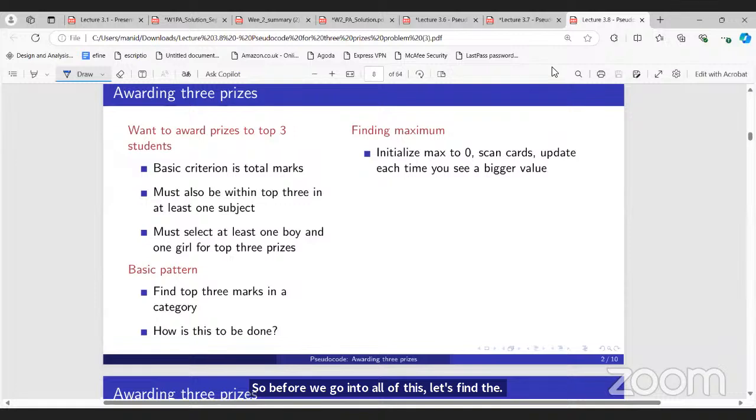So how to find top 3 marks in a category? That is, in maths, if I want to find top 3 marks, what is the way? Initialize a variable max to 0. This is how we find maximum, right? We take one variable max, we assign it 0, and then we go through all the cards, and every time we see a bigger value, we update max. This is how we find maximum.